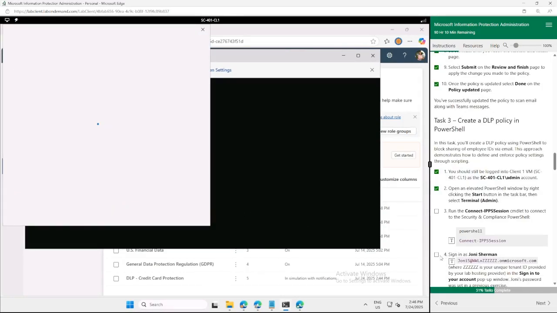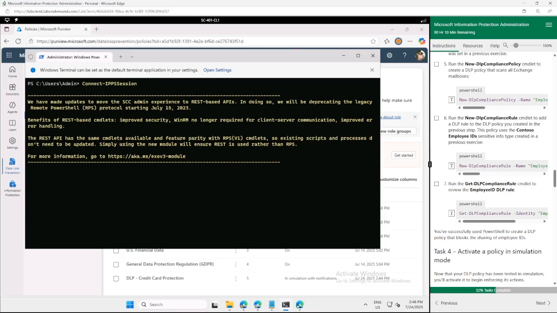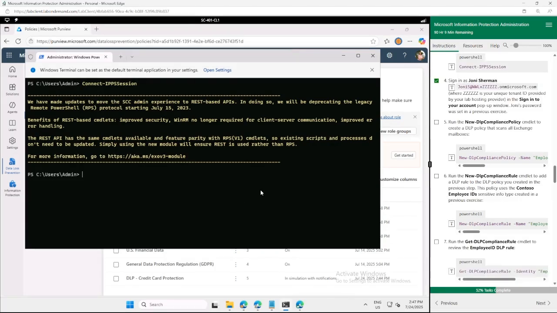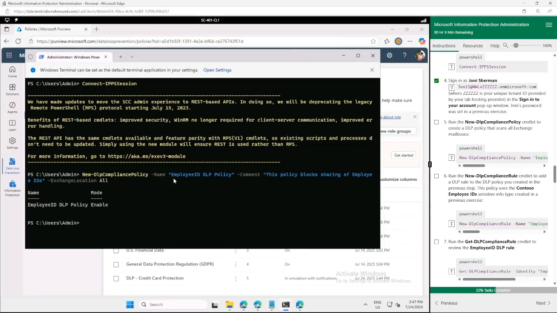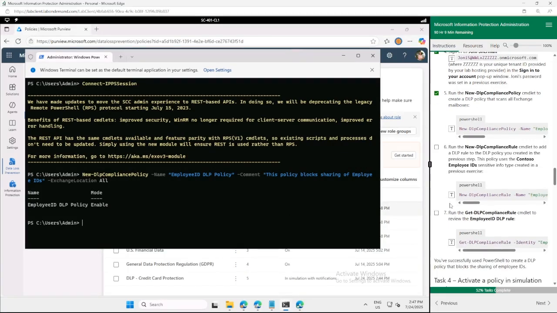No, this app only. Let's go ahead and run a new DLP compliance policy command to create a new DLP policy that scans across all Exchange mailboxes. Employee ID DLP policy. This policy blocks sharing of employee IDs. I've pressed enter. Now the policy is created. Now we are going to add a compliance rule where we are going to add content on the employee ID sensitive information type that we created a couple of exercises back.